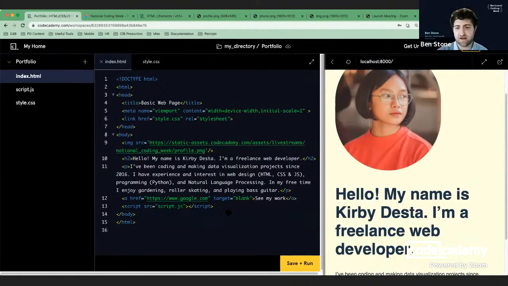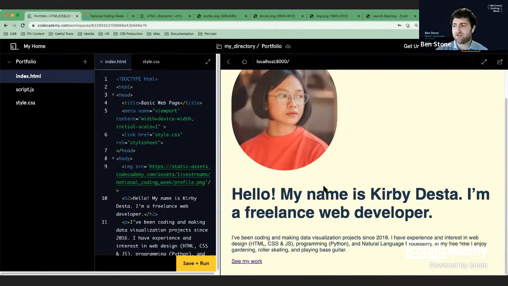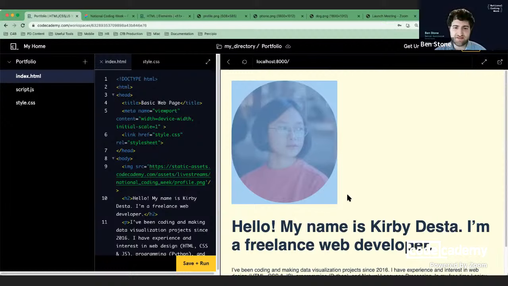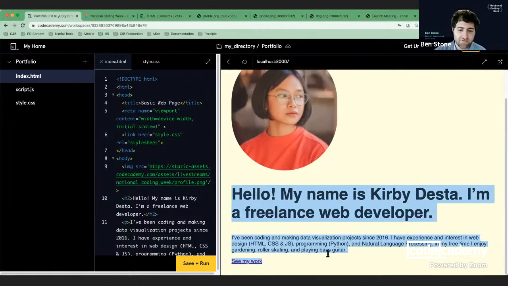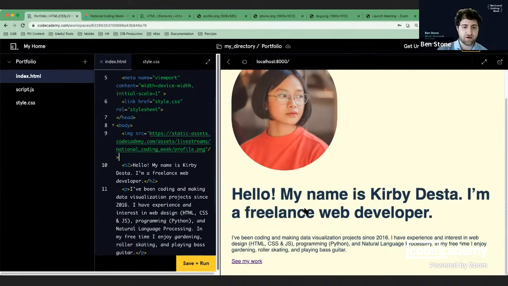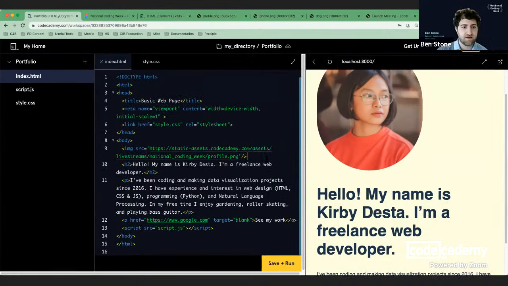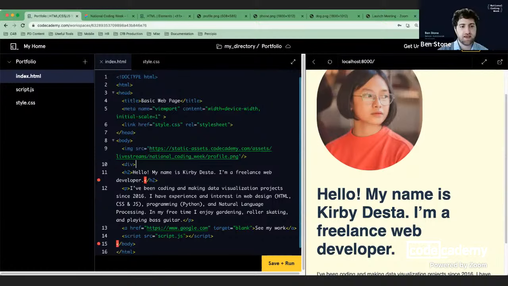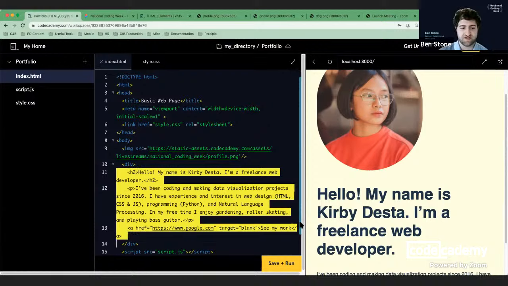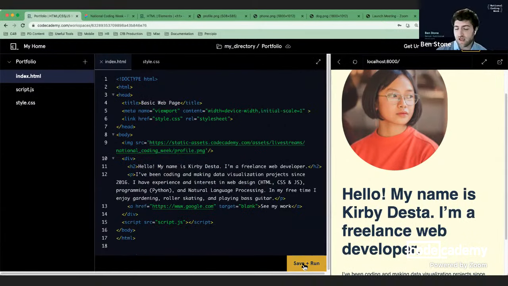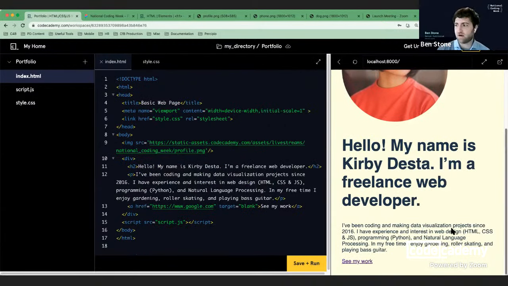To facilitate that, we need to specify what bits should be next to each other. This image is one bit and everything else is another bit. So we're going to take everything else and wrap it inside of a div. A div is a kind of container that doesn't make anything appear on the screen, but is a way of organizing our content to say that certain things should be grouped together. So nothing will happen differently when we run, but now our content looks a little bit different here.